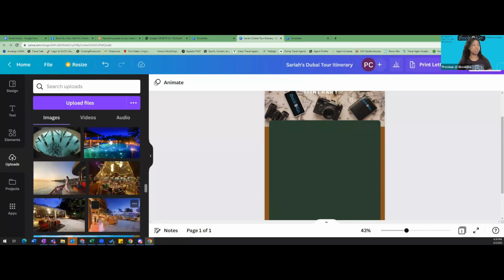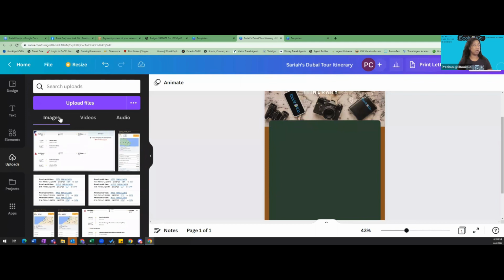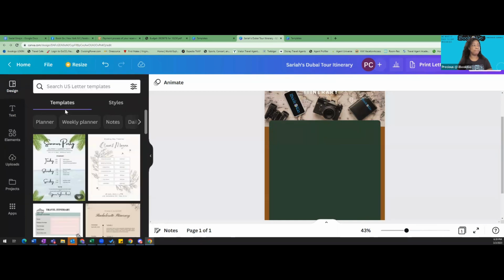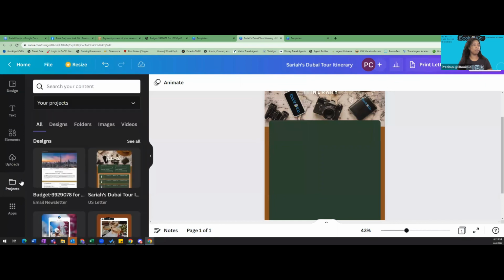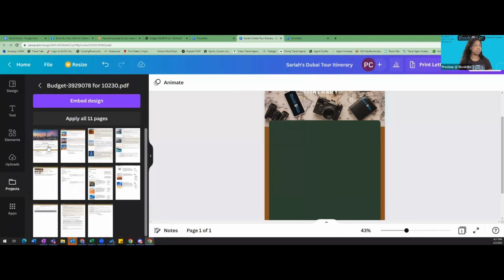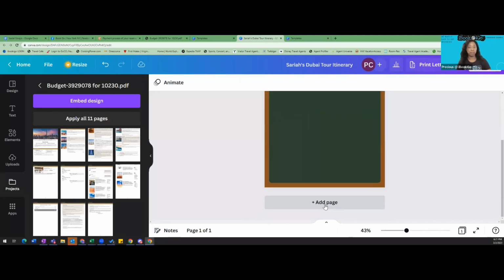And what I'm going to do is scroll back up to the top. And I'm going to click on the word design at the top. Wait a minute. Okay, go to projects, sorry. And I'm going to click on this and it will open it up in all of the pages.